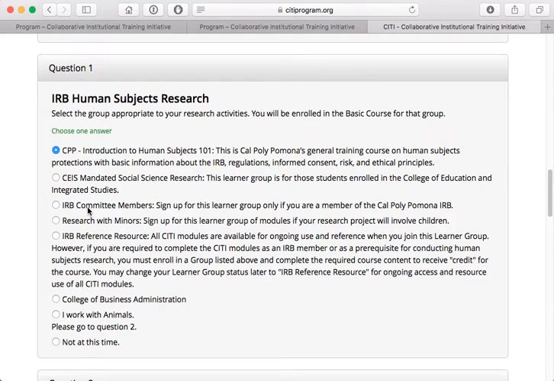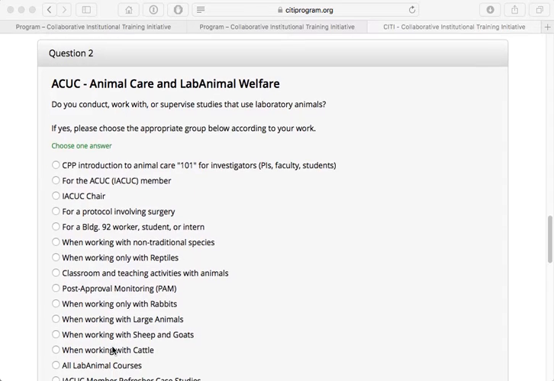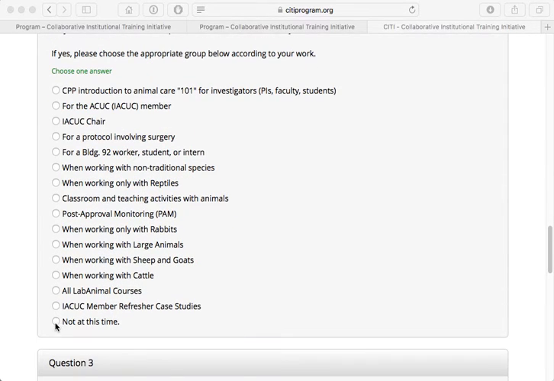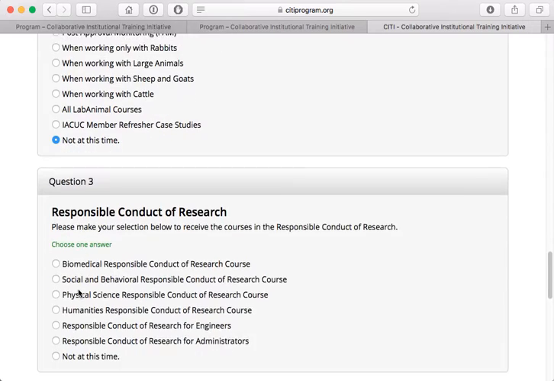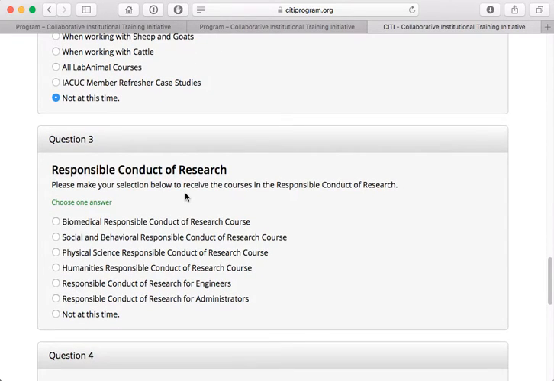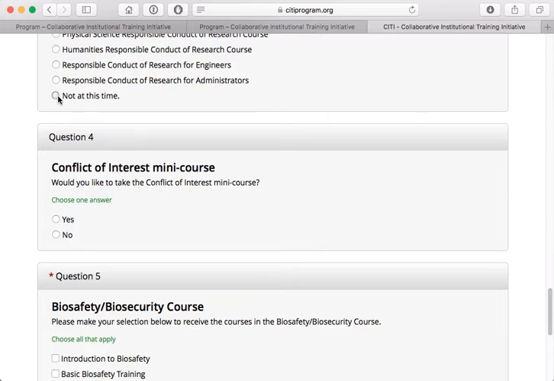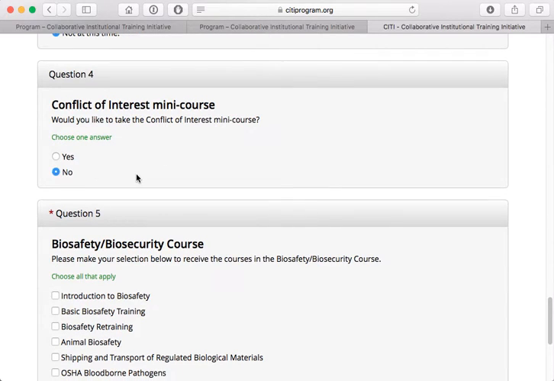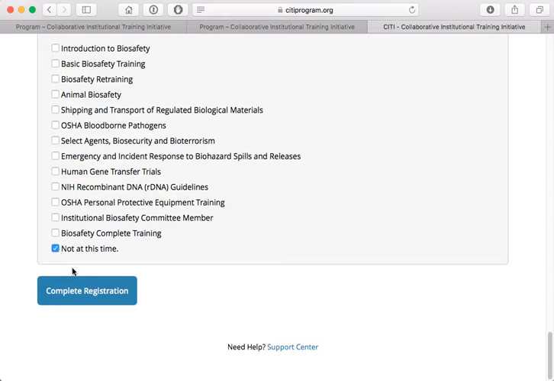You're not someone who's an IRB committee member. We're not doing research with minors. I don't think we're doing this. We're not college administration, and we're not working with animals. I don't know why it says please go to question 2, not at this time. Does that mean I should not go to question 2 right now? I think I'll go on. Animal care, not at this time. Responsible conduct of research, not at this time. Conflict of interest, no. Biosafety, we don't deal with anything unsafe biologically. Complete registration.